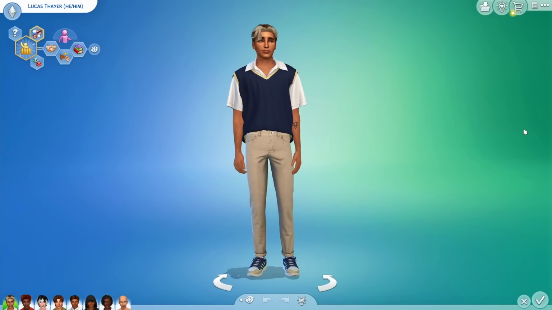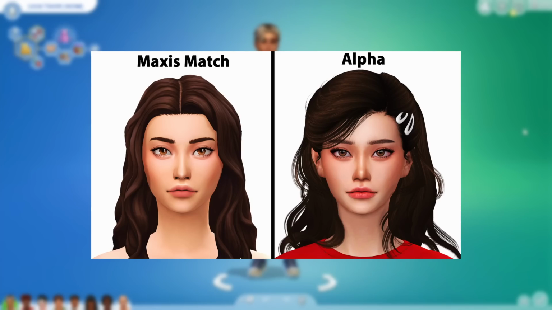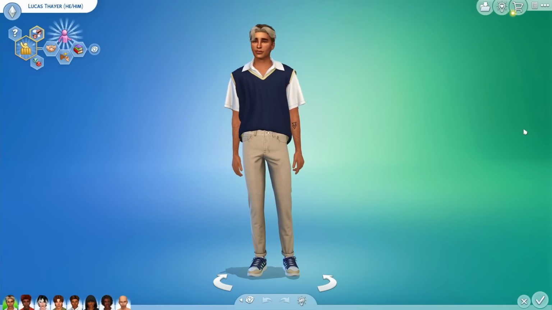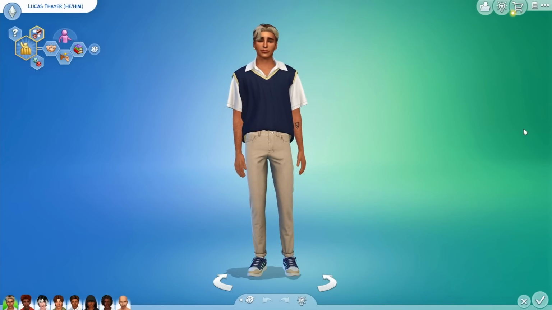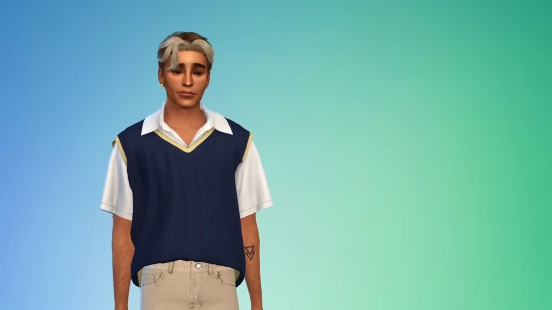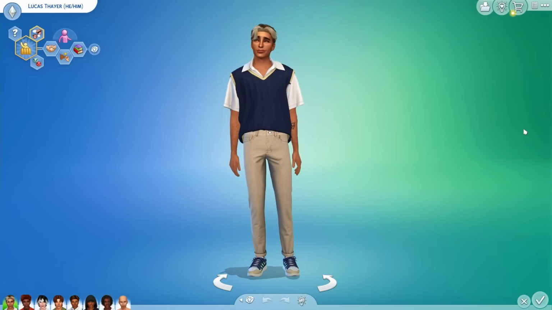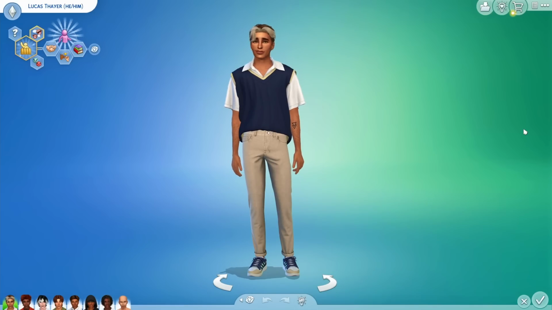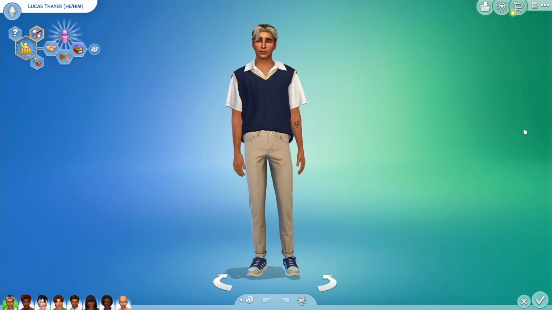If you're not familiar with my CC style, I like to use a mixture of alpha and Maxis Match. I use alpha hair, but with skin details and clothes, I use a mix of both alpha and Maxis Match. There is no right or wrong, okay? Get that out the way because I know there are some people who say, oh, Maxis Match is right, oh, alpha's correct. No, there's no right or wrong. Both are amazing, whether you use one or the other or both. It doesn't matter. Whatever you like to use is whatever you like to use, and don't let anyone tell you otherwise.